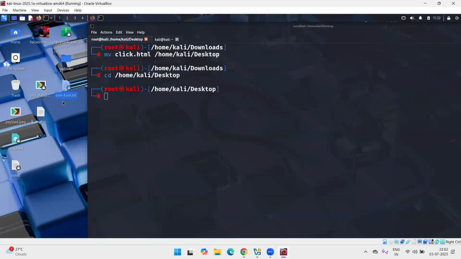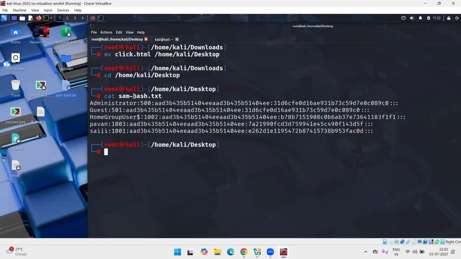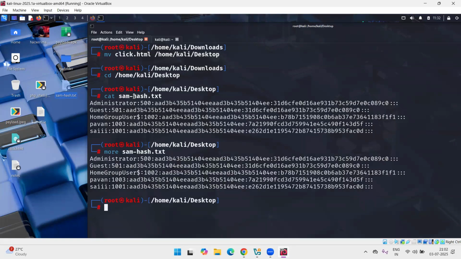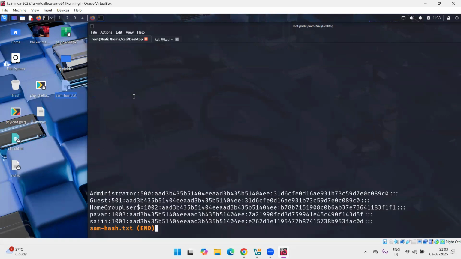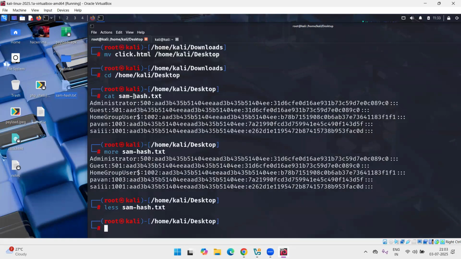Let's say there's something called sam hash.txt. I want to see this file, right? I can just type cat sam hash.txt. What cat is doing is displaying all the content inside the file. Similarly, when you want to view files, you have different tools like more, which tells you the content in it. You have less, and it will give you only 5 lines of this file. Of course, it's a small file, you can see, right?